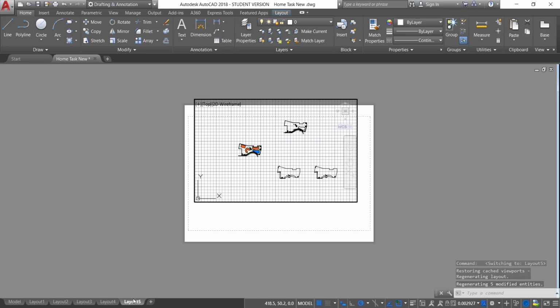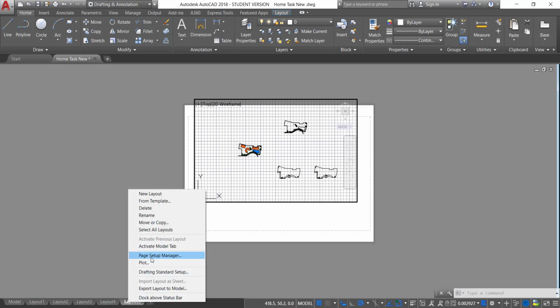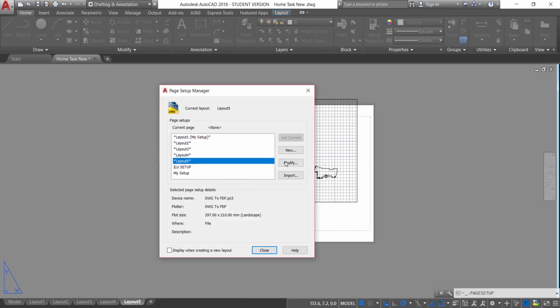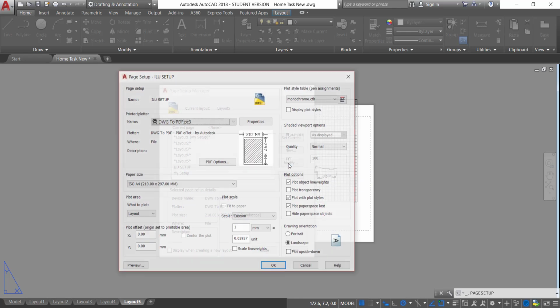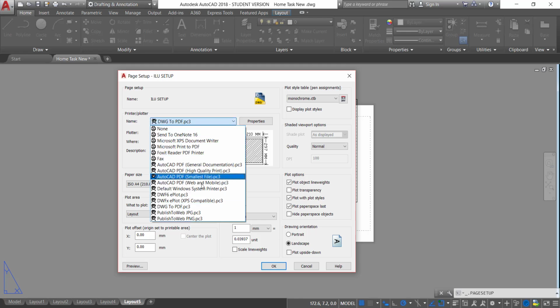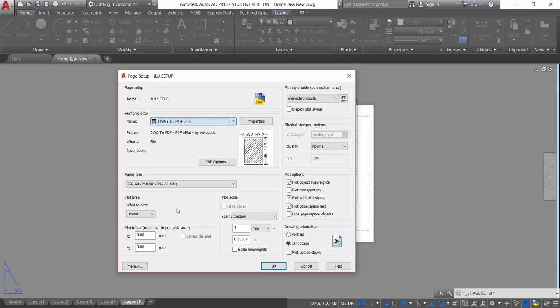You can see here. Now for Page Setup Manager, select the layout, right click on it, then enter into Page Setup Manager and enter new settings, or you can even modify settings. I will select this setup. Now I'll modify it. From here you can select printer or plotter. So if I want to change my drawings to PDF format, which is generally usable and preferable, I'll select DWG to PDF.